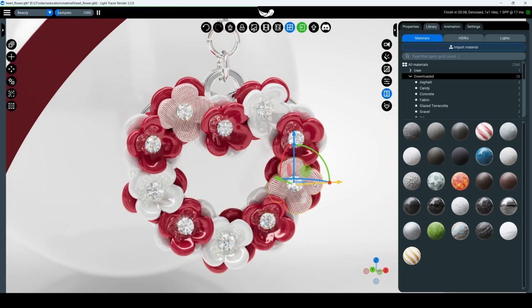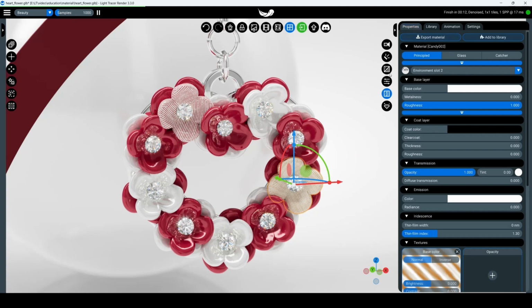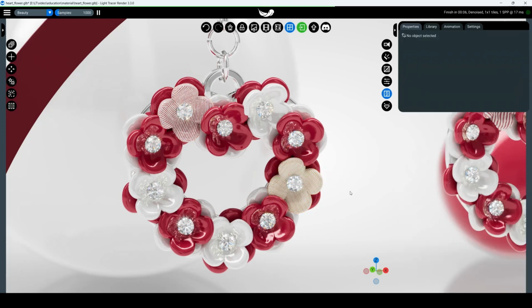Now let's try it another way. Select one flower and simply click on a material preset. This time, only that flower changes even though the objects are linked. So if you want to update just one specific object, use a click instead. This will forcibly unlink the material of the selected object, so it will no longer be shared with the others.